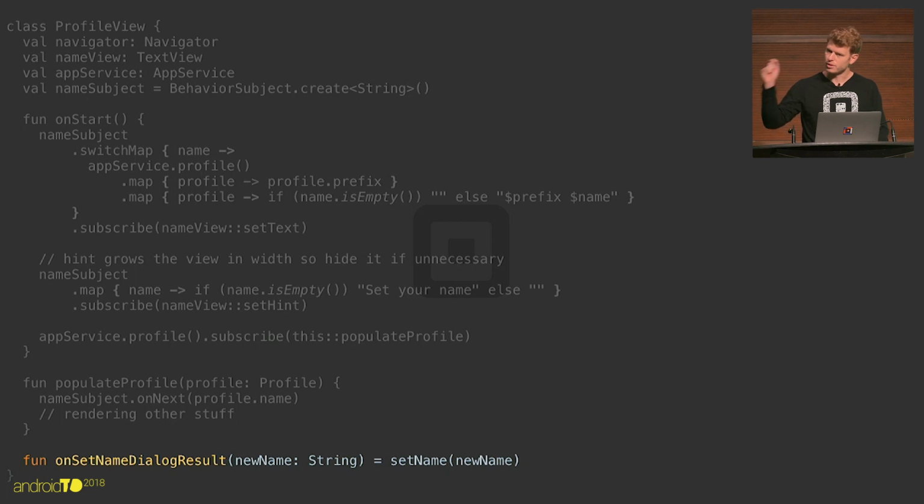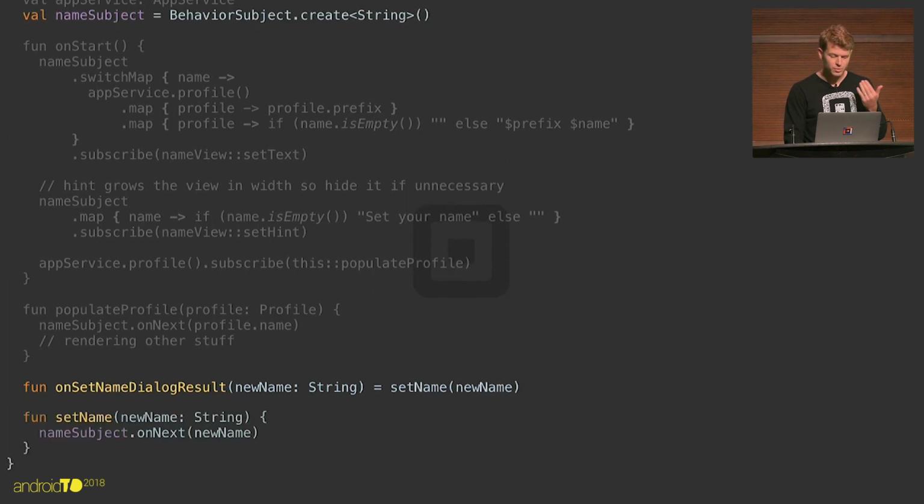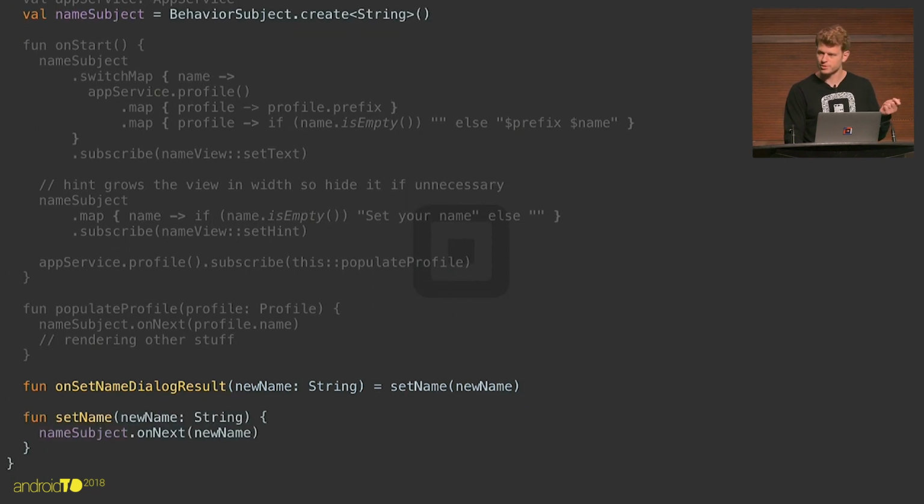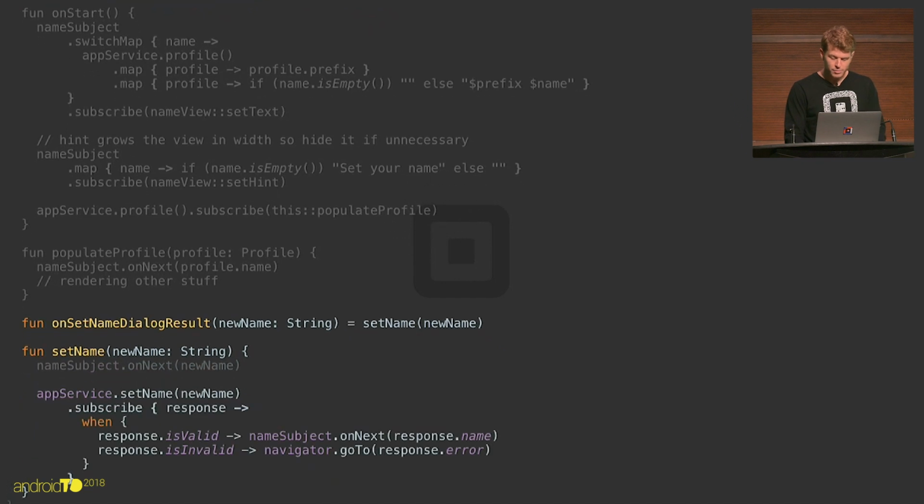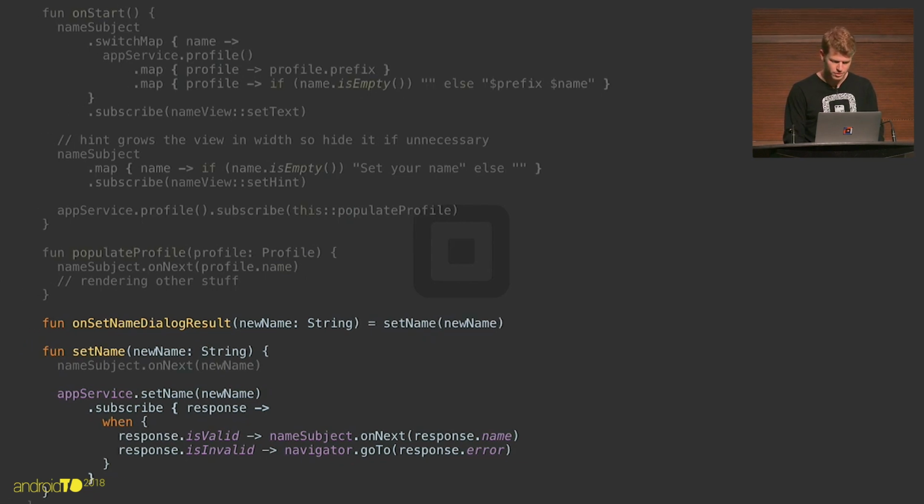Then let's say the user on a dialog sets the new name they want, which calls the setName method, which in itself kicks again the name subject. But that's not all, because now we want to sync with the server, so we send it through the app service, and then based on the response, we either go to an error screen, or we kick again the name subject. And I think you noticed name subject is quite popular in the code.